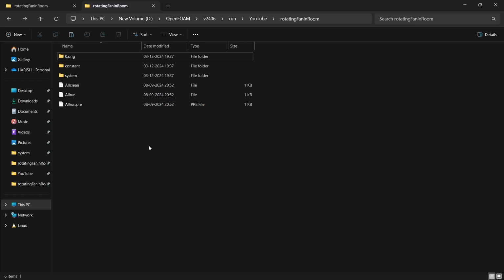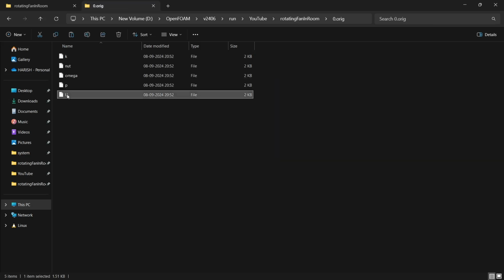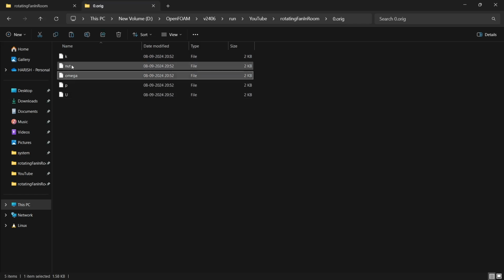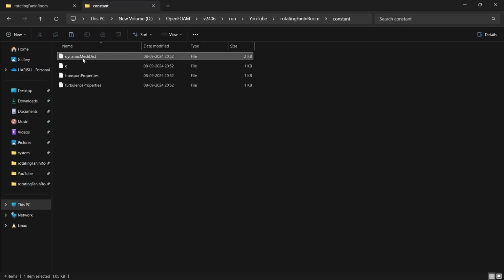Now let's see what is there in the case as such. If you open the 0.orig, you can find U and p, which are velocity and pressure, k and omega for the turbulence, and nut for turbulent viscosity. And under constant, we have our dynamicMeshDict, and we have our g, which is gravity. dynamicMeshDict is where we will be defining the rotation parameters like the RPM and all for the rotation of the fan.